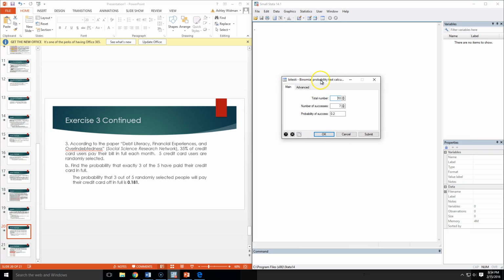This has a box pop up. So we have a total number of 5 trials. We're interested in getting 3 successes, and our probability of success is 0.35. This is good because it just tells you verbally what it is expecting to go in these boxes. You can use these clickers if you want. Now you have to check the box under Advanced. Depending on your settings, it might default to this and it might not. So it should be 5, 3, 0.35, and under Advanced, you should have this box checked.